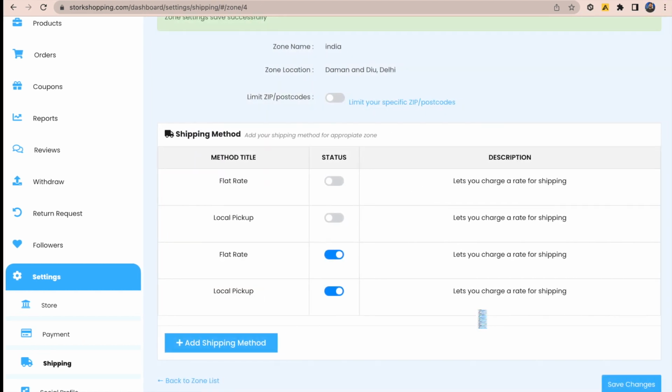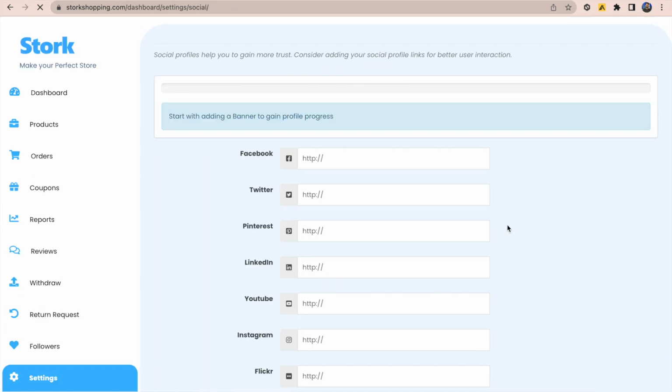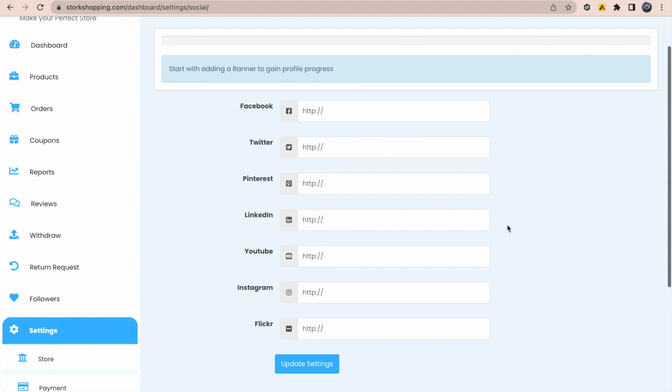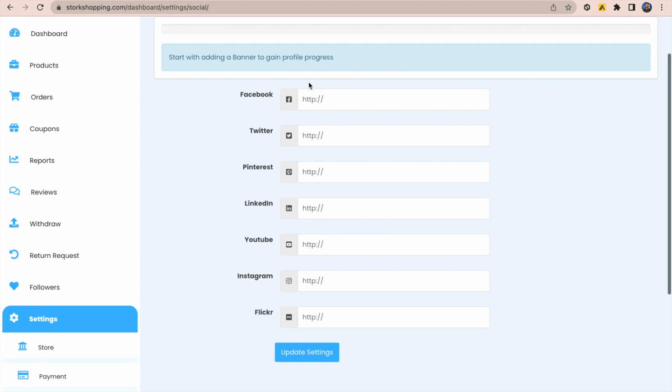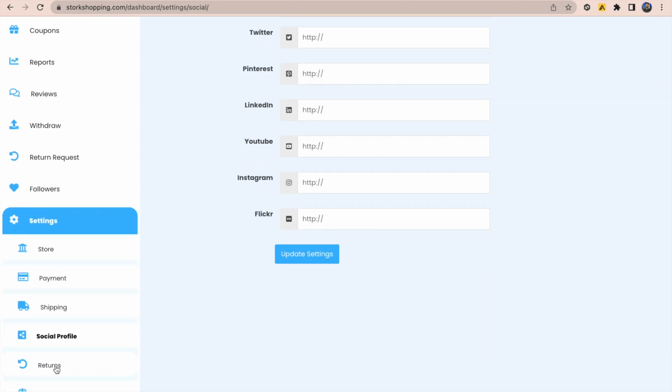Jumping over to your social profile under settings, you have the option to add links and then you can update settings so that people can find all your socials in one place. Let's jump on over to our final tab under settings called returns.